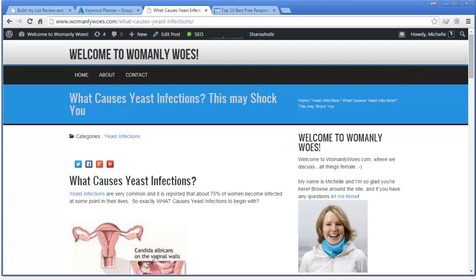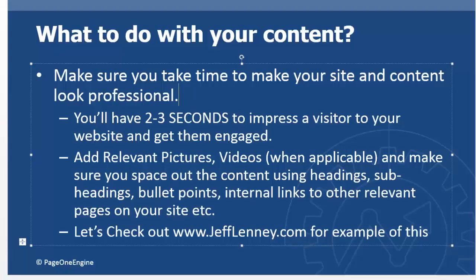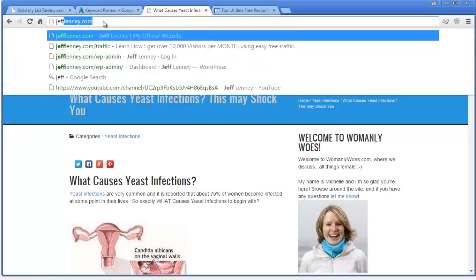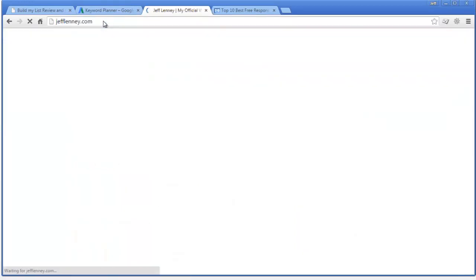Let's see what else. Yeah, I think I covered that pretty nicely. So again, you want to make sure you find a quality WordPress theme. You've got 2 to 3 seconds to impress a visitor to your site. So again, you want to add relevant pictures, videos when applicable. Make sure you space out the content. And let me show you one more example here from jefflinney.com. I really put a lot of work into this one.